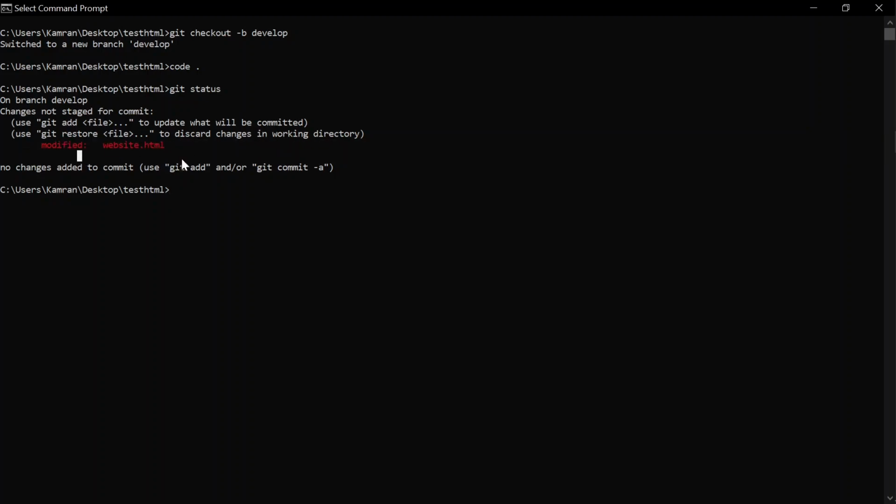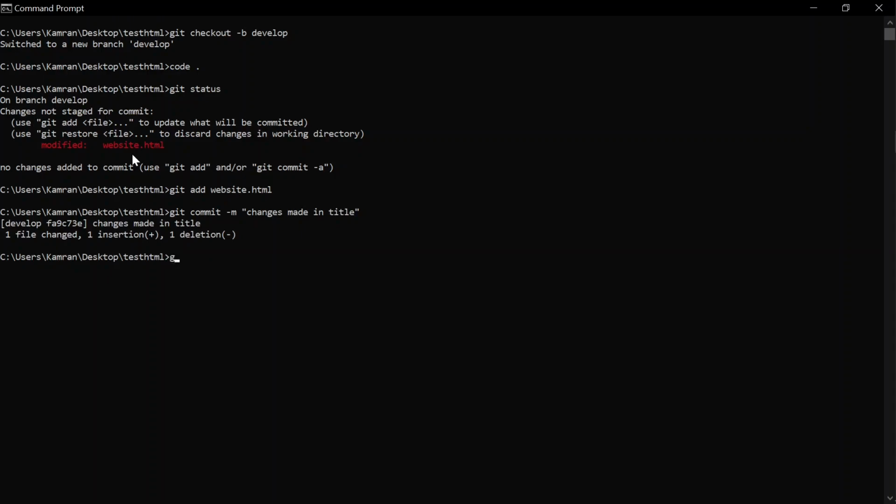So now we are going to push these changes onto the repo. So first we are going to add this file. Now we are going to commit this file, and with commit we have to add some message. So we will say made changes in title, and once you enter you are going to push this code.